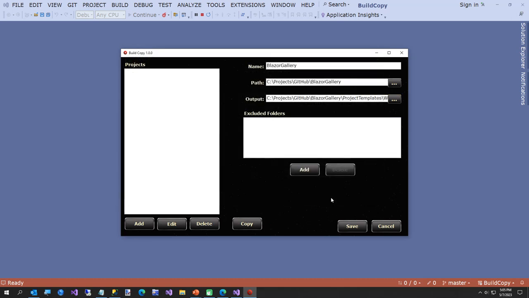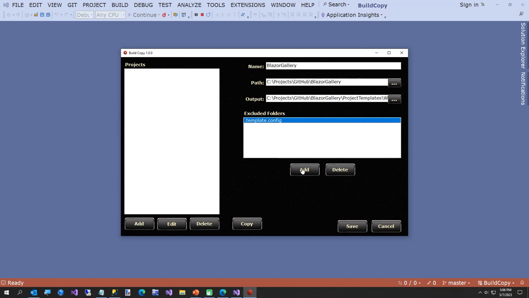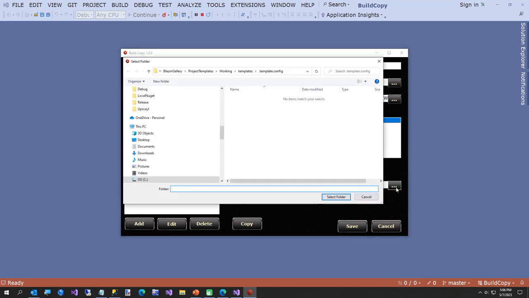Just hit select folder. And now we need to add some exclude folders, because there's some folders that we don't want copied. Quite a few, and I wish there was a way. I may see if there's a way I can automate this, like a Visual Studio button or something, but it won't take that long. So the first one is, I don't want to copy this. Add another one. I wish I could have it so that when you click add, it just pops up the little box. And now I don't want the Visual Studio.